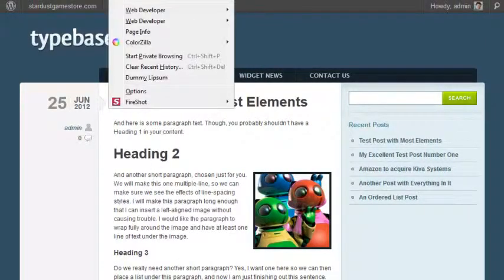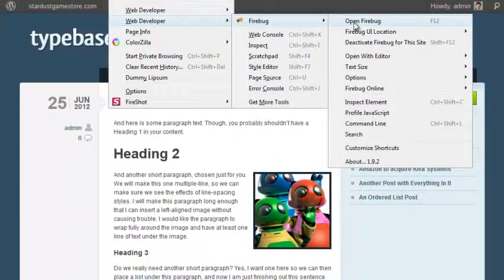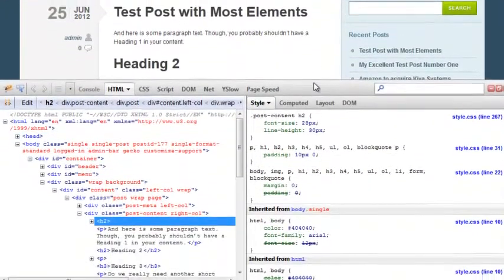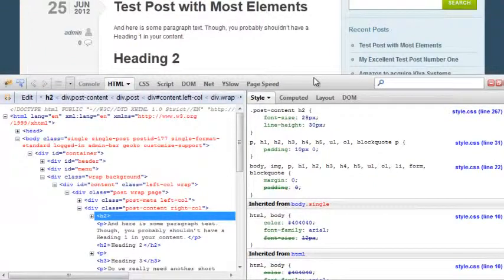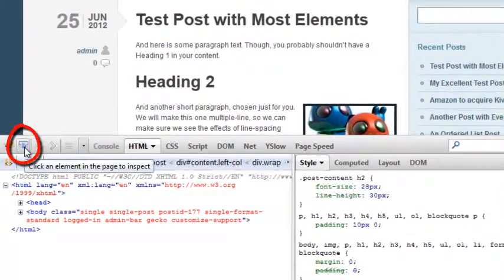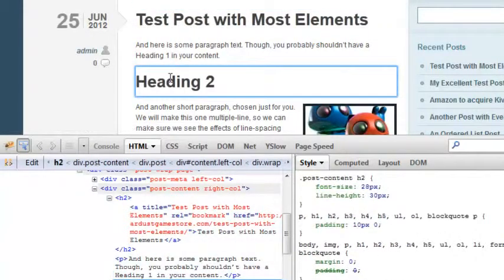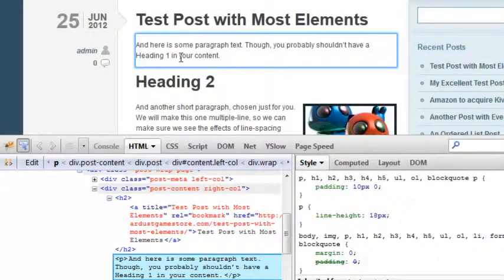like Firebug to look under the hood. In Safari, Chrome, and IE, there are other developer tools that let you do the same thing. We're going to use the HTML inspector. We can use this element selector tool to look at the CSS and HTML behind any of these elements. We're interested in the content of the post.